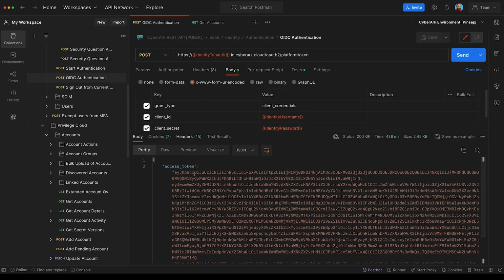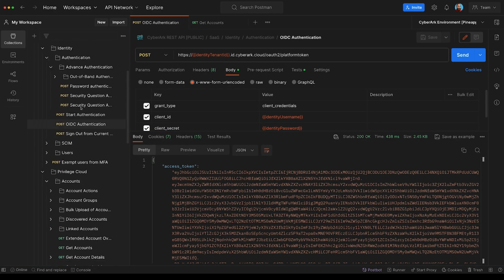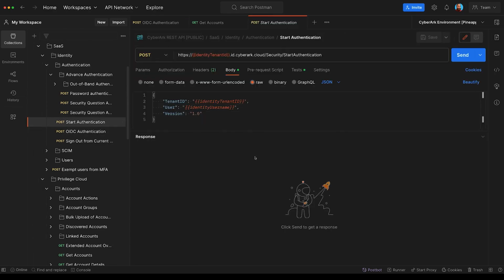So a lot easier in unattended automation scenarios to do this method, but if you have a hybrid scenario where you expect users with MFA to be required as well to go through the authentication workflow, just stick with your start authentication, advanced authentication, and figure it out from there through the web app, since you're going to be dealing with that anyways.